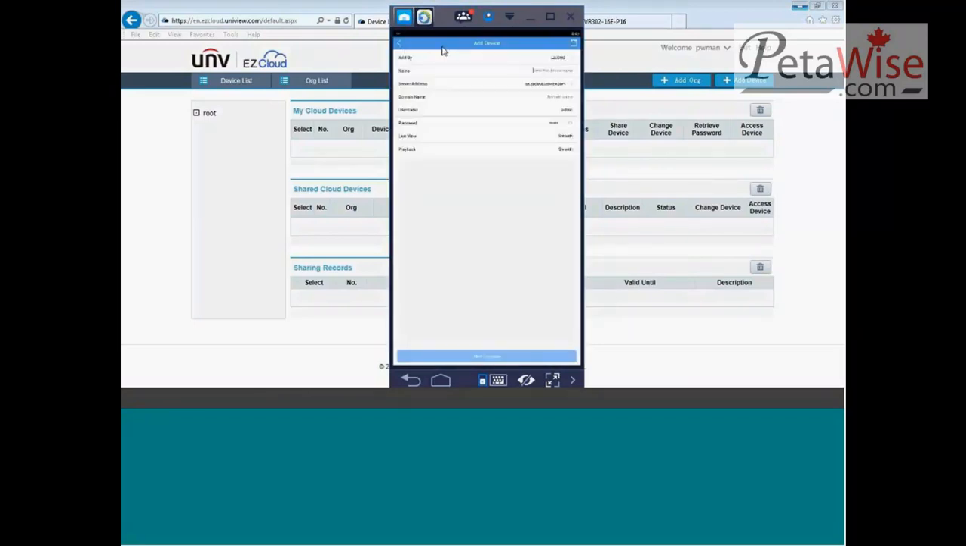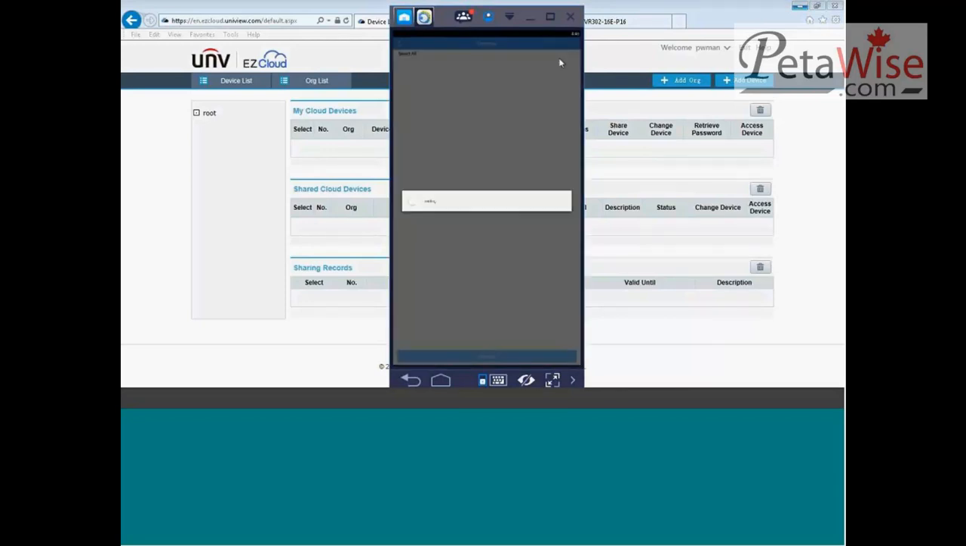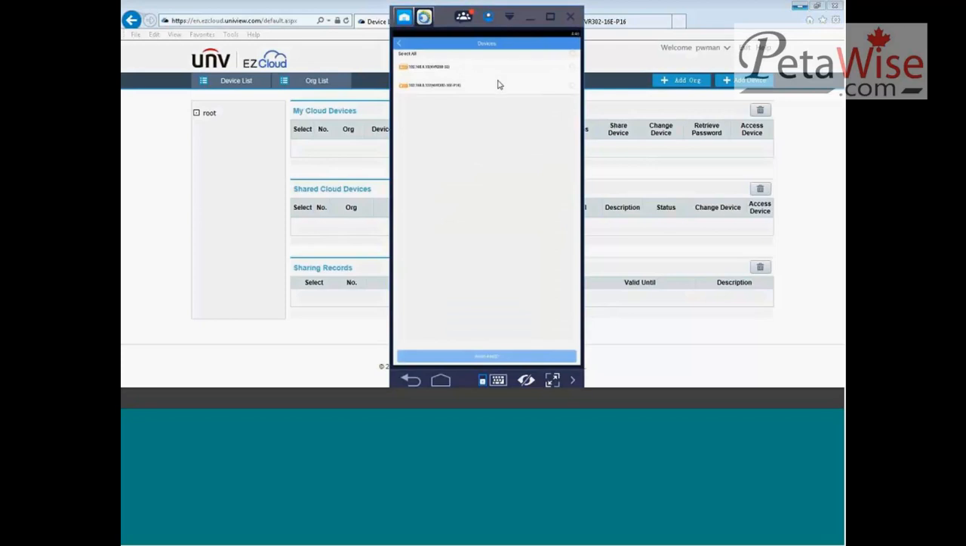And the third option we have to add in the device is auto search. Now, auto search is very convenient, but there are some problems with it.